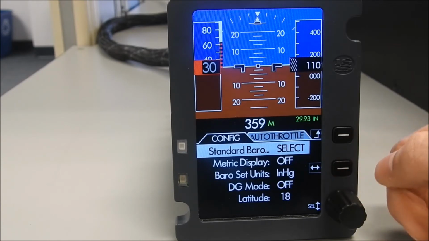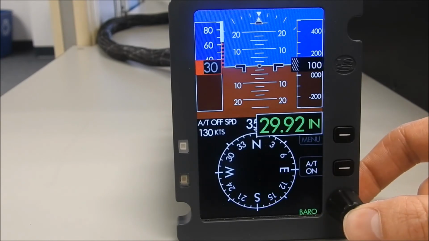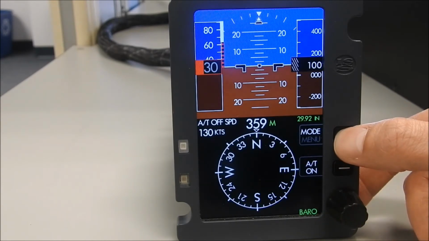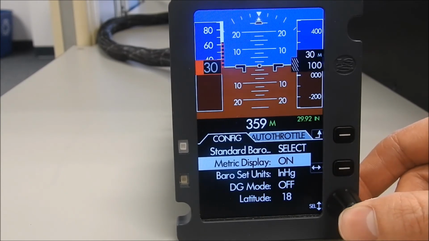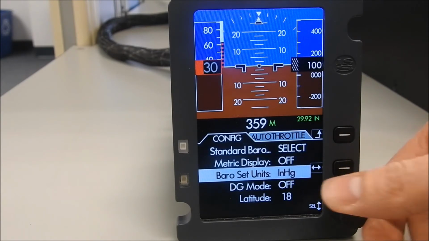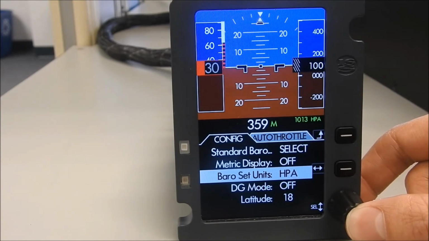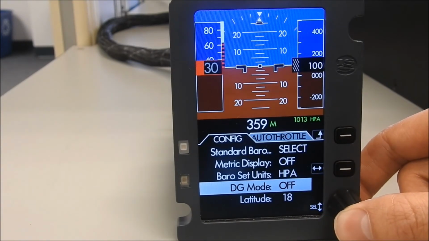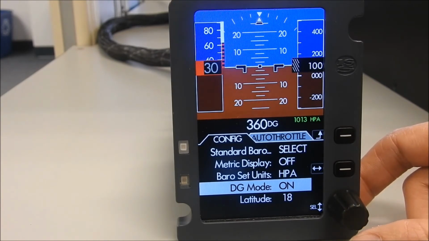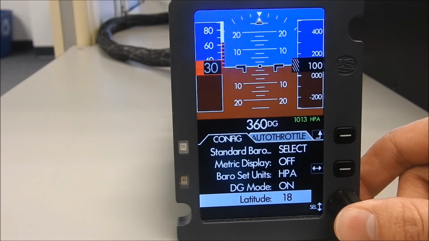Standby options include a standard baro selection, which will reset the barometer to a standard setting, a metric display of altitude that can be enabled or disabled to appear above the indication in feet. The barometer units can be changed. The DG mode can be manually activated. And the current latitude can be set to assist with standby operations.